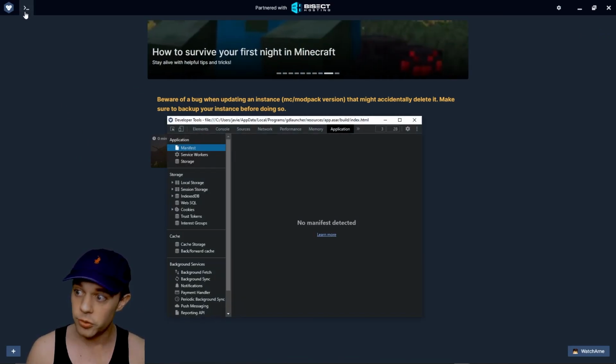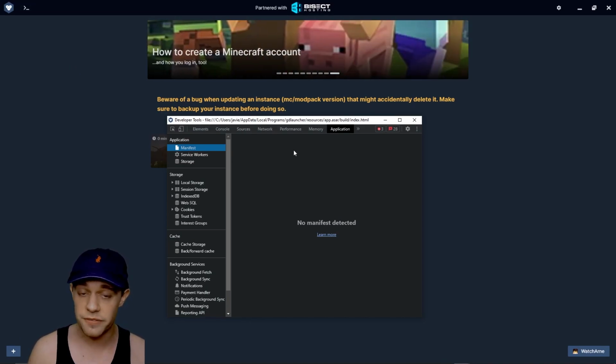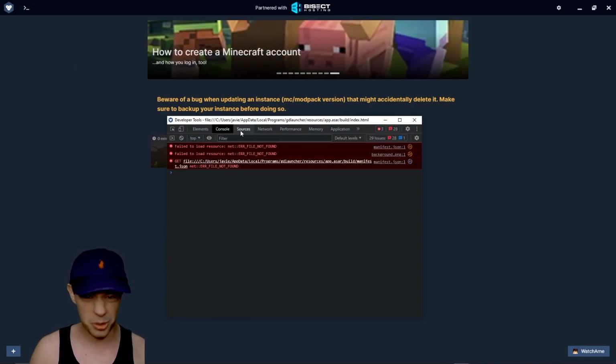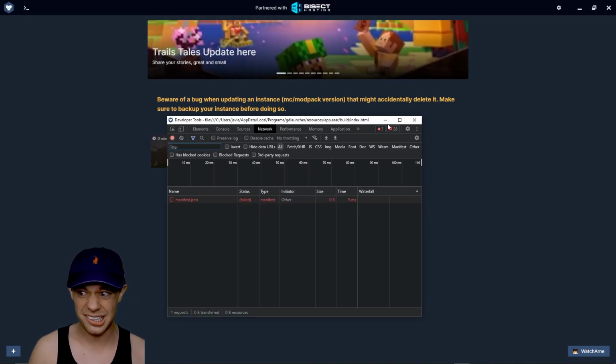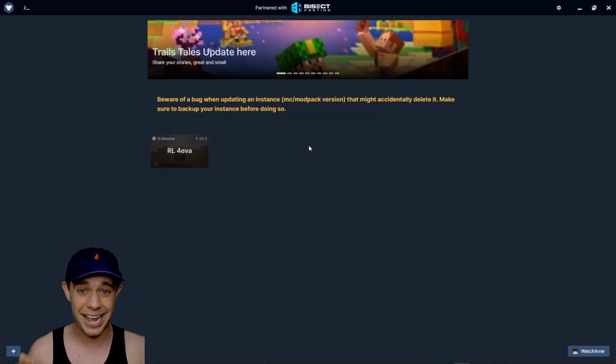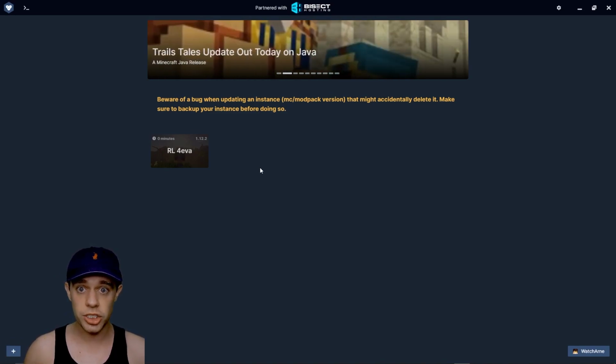If you don't want to be super simple, you can click this little button up here at the top, and this is going to open the developer tools. Now, I'm going to assume that if you're watching this tutorial, you don't need the developer tools, but it is there if you need it. That is literally it for the GD Launcher tutorial. As I said, it is so simple.